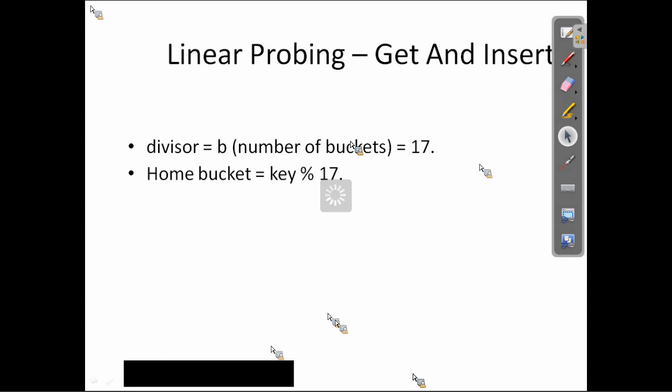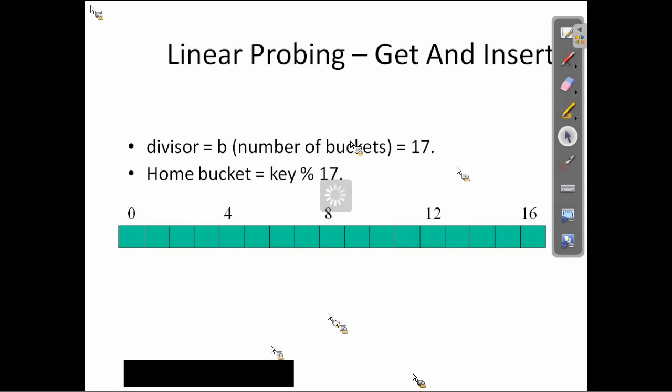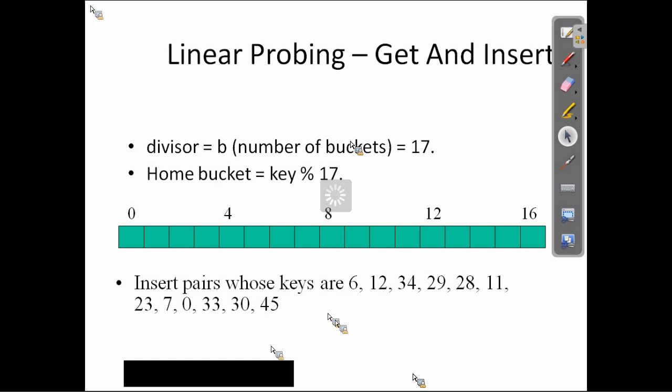Okay, home bucket. This is what I just said. Home bucket is key modulo 17. Now you have buckets 0 to 16, because the number of buckets is 17 and you are using modulo. Now let's go on inserting data and see what happens. Insert pairs whose keys are 6, 12, 34, 29, 28, 11 and so on. Let's do it very quickly and you will understand how it happens.